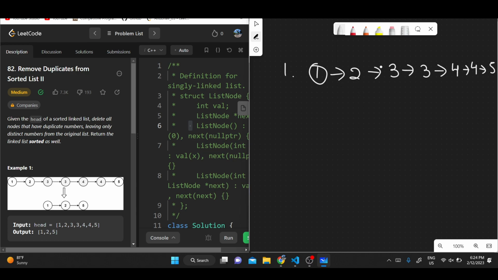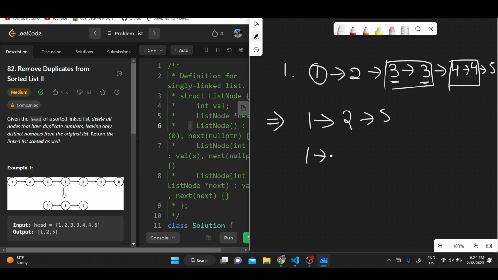And in this question, you have to delete a number if it occurs more than once. So here 3 occurs more than once. You have to delete this and you have to delete the 4 pair. So the resultant list will be 1, 2 and 5. This should be the answer. You can see here in example 1. And if the list contains only one node, then you have to simply return this single list.